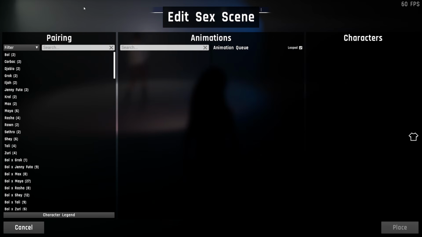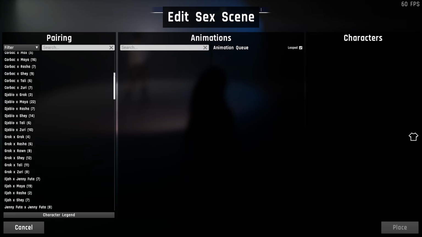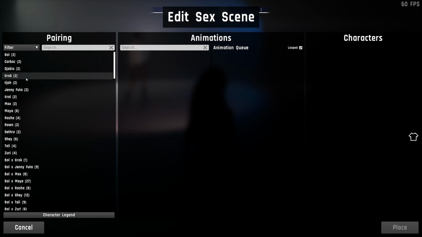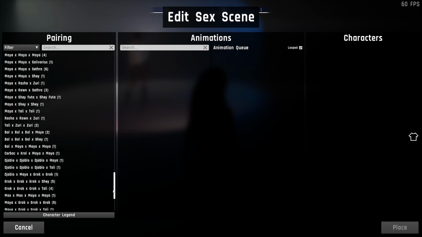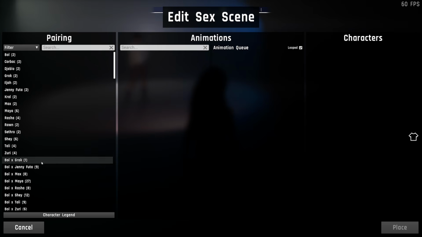In here we have 4 columns of the sex scene UI. Let's go from left to right. On the left side we have a listing of all the available characters and groupings. This is being sorted by the number of actors, starting from solo all the way down to very large groups. Secondarily, it's been sorted alphabetically.